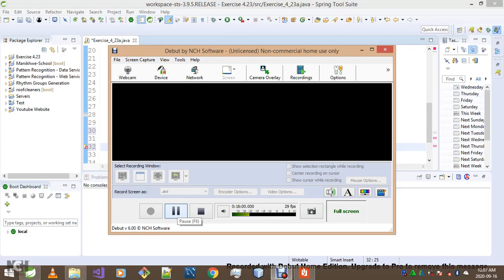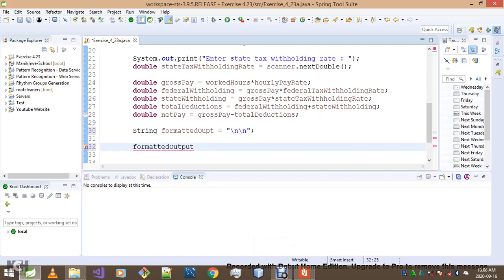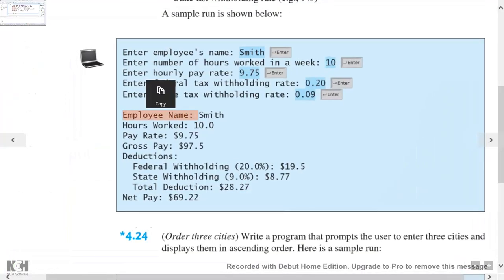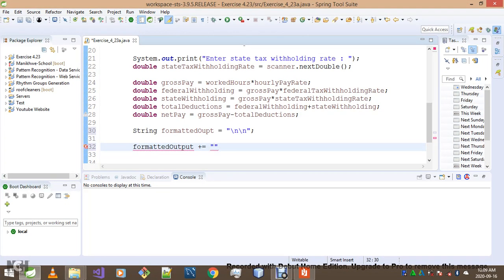Let me pause for a moment. Okay, I'll simply go our formatted output and I'll concatenate that with, this is what I want to do, I'll concatenate that with the string employee's name, I will then put the variable name, and of course I want to go to the next line, so what I will have to do is to concatenate there with \n, which simply says go to the next line.